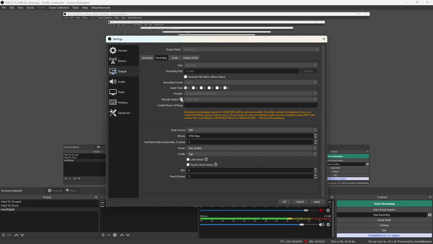And then we could also rescale output. For recording, I don't do that because my monitor is 1920 times 1080, and I don't need to rescale anything. But I would also recommend that resolution for you. Now for the rate control, make sure to use CBR, and then I personally chose a bitrate of 5700. That seems to work great for also video games with a lot of movement, but also videos like this where there's not a lot of movement.